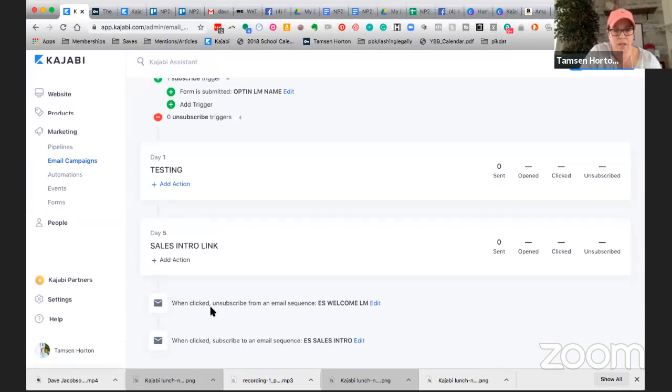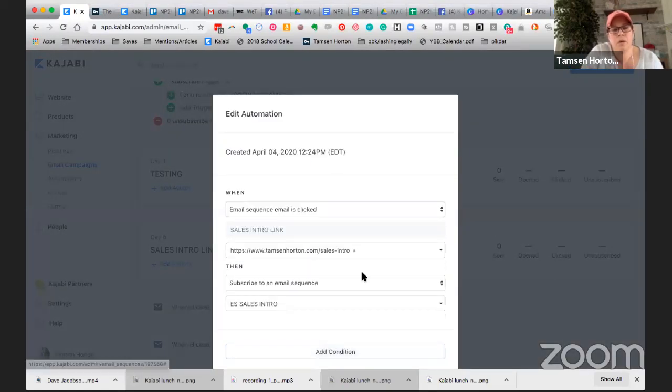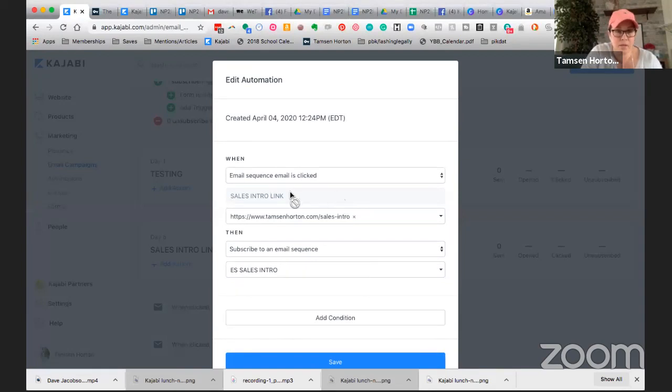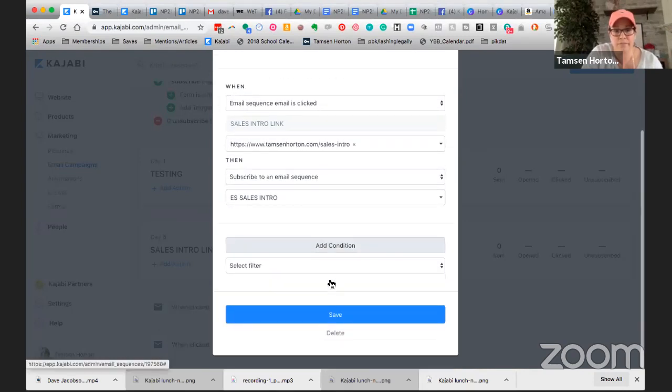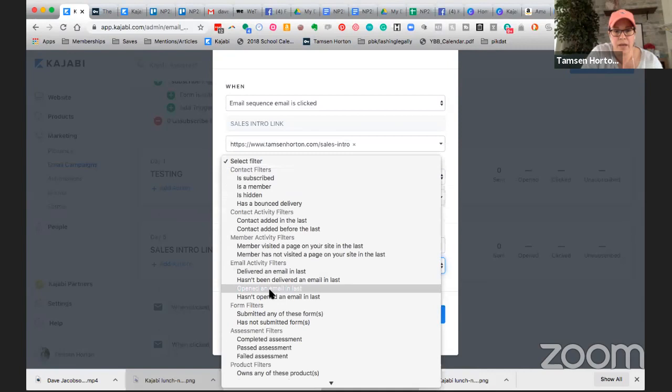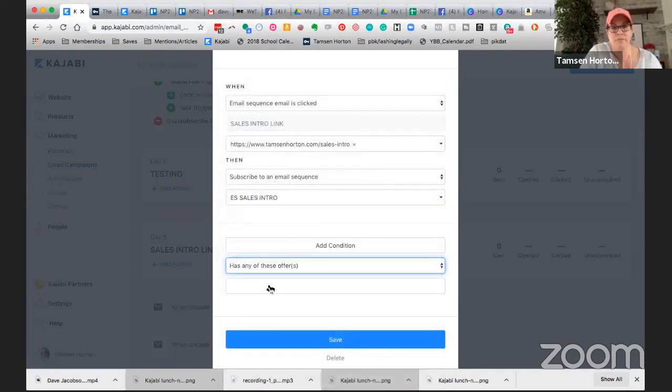When clicked subscribe, we'll edit this one. So when they clicked the link to the sales page, now I want to send them a bunch of emails, 5 to 7, convincing them, persuading them to purchase this offer. Well, if they already own the offer, I really don't want them to get these emails. So add condition, select the filter, add, where's offers? Offers. Has any of these offers?